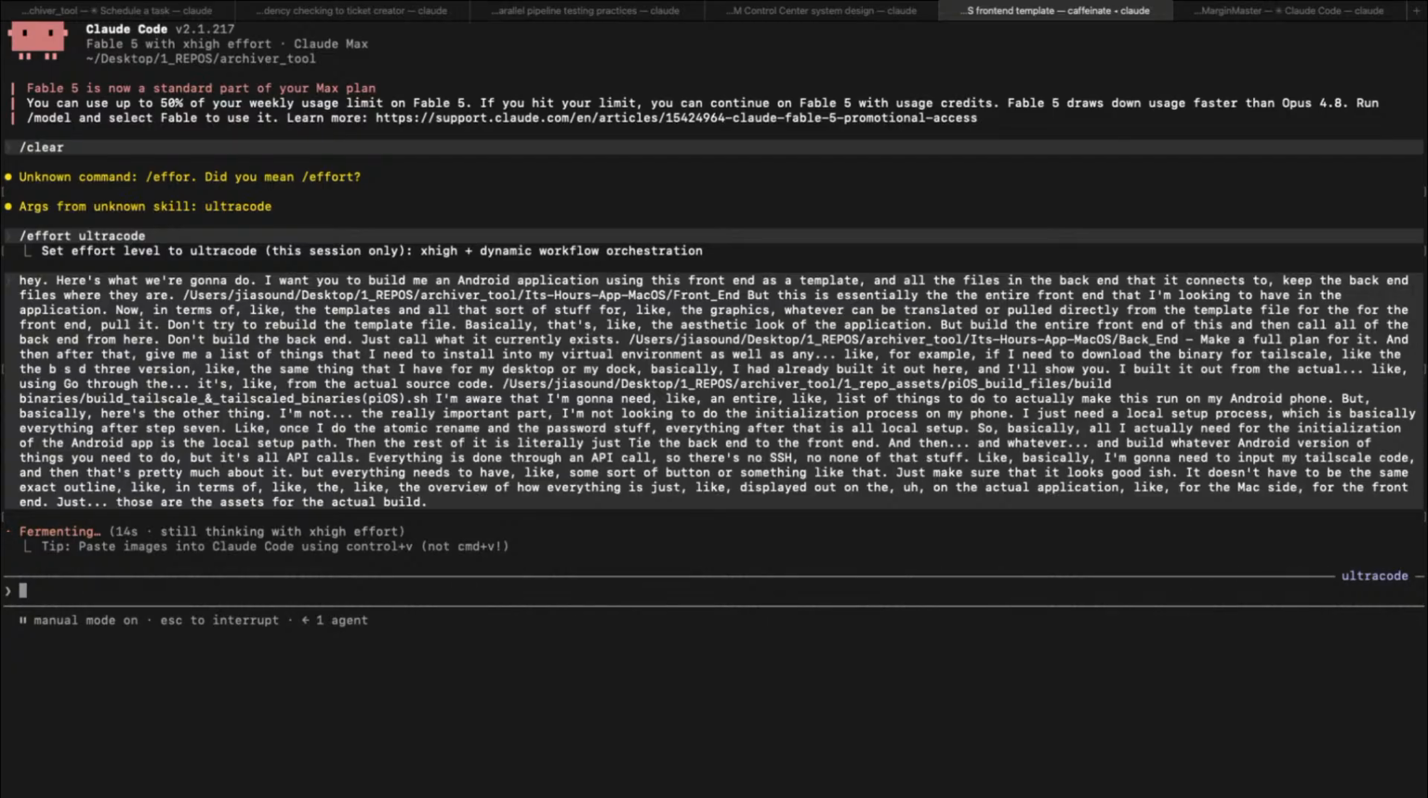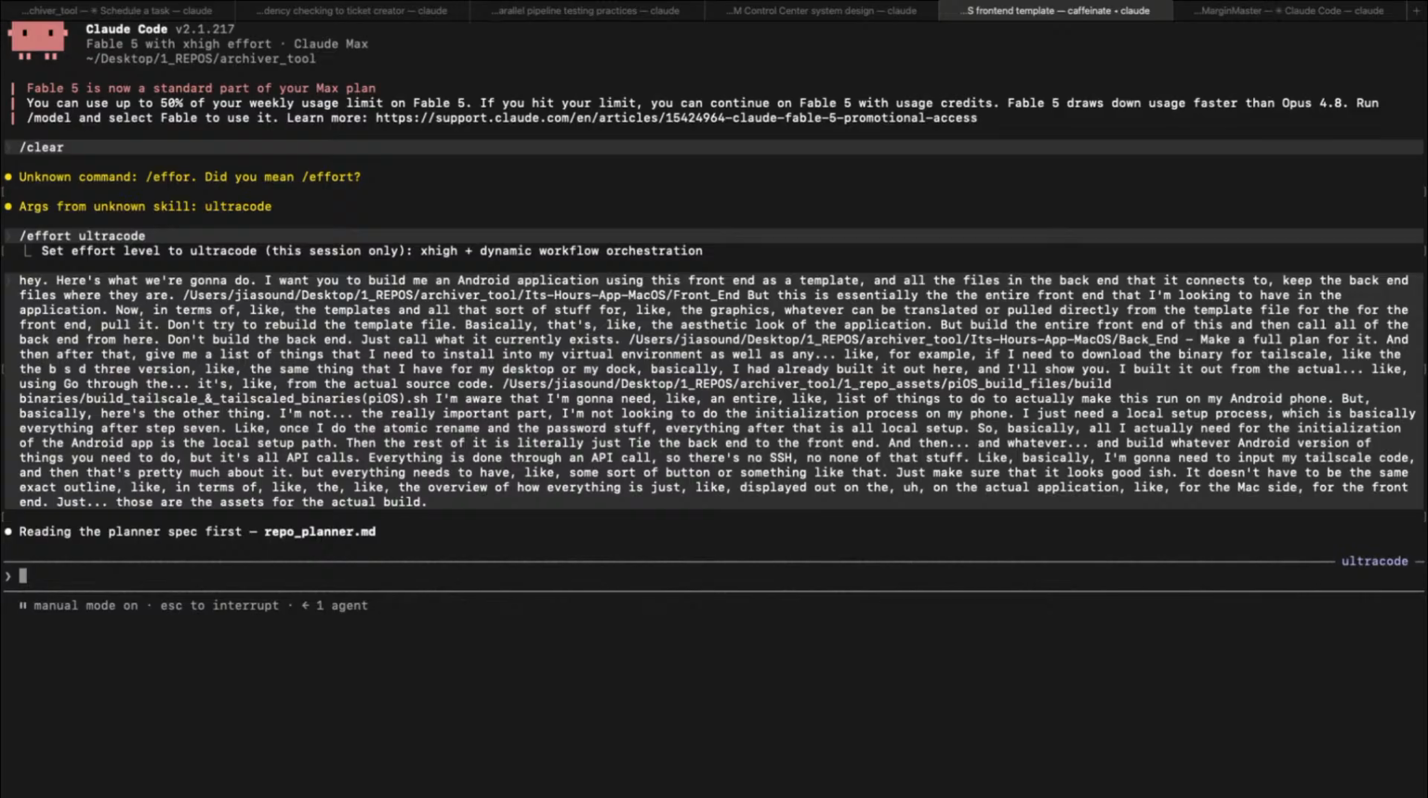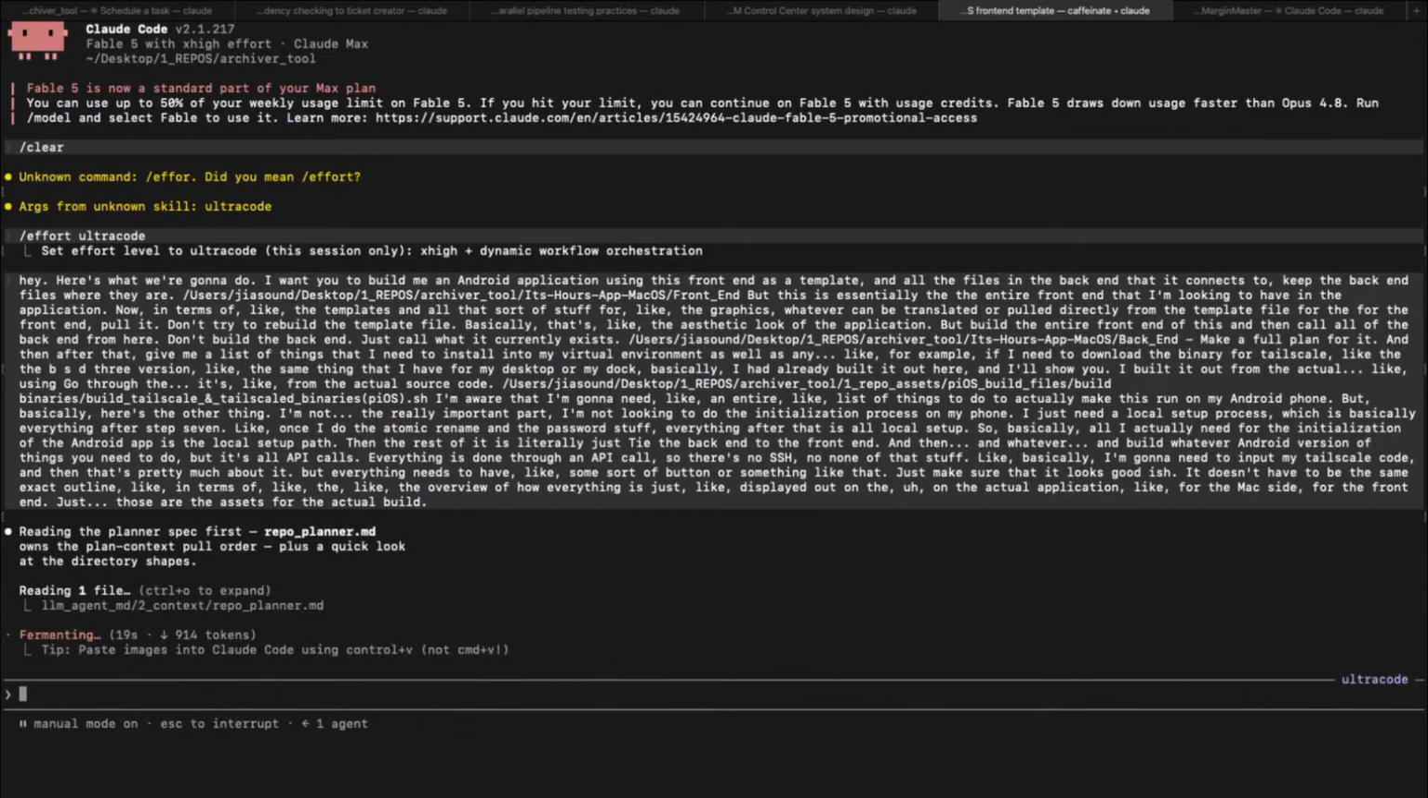I'm going to see how fast I can build this. I'm going to use these Fable tokens. We have them and I have 50% more, so I'm going to go for it, dude.